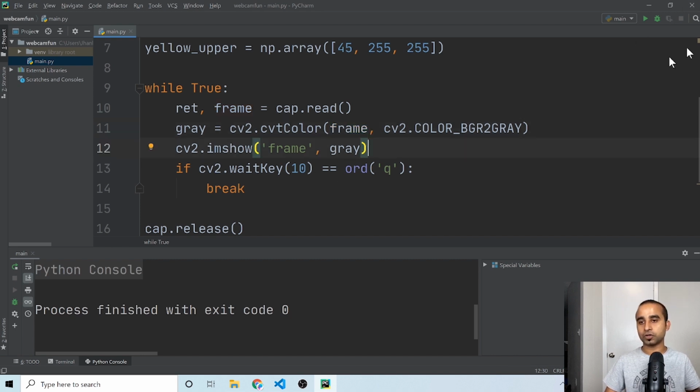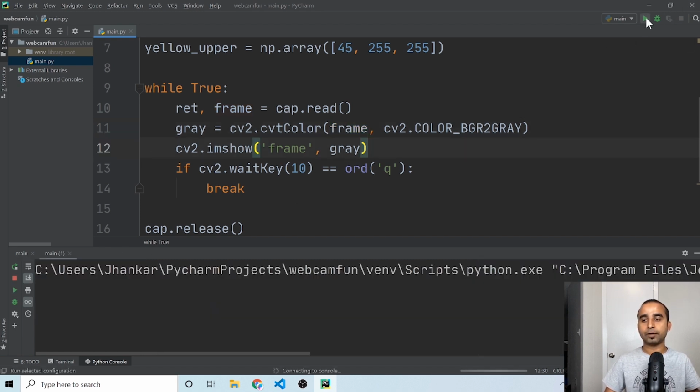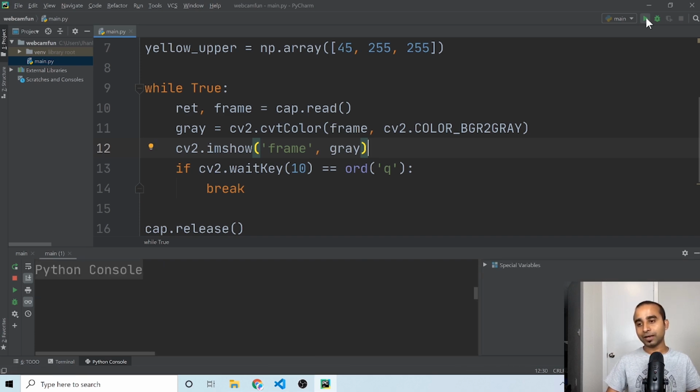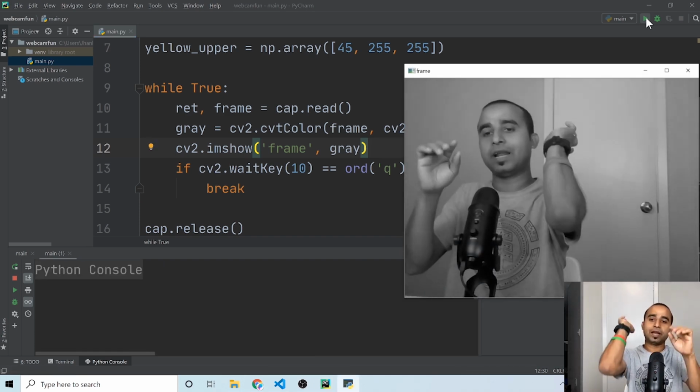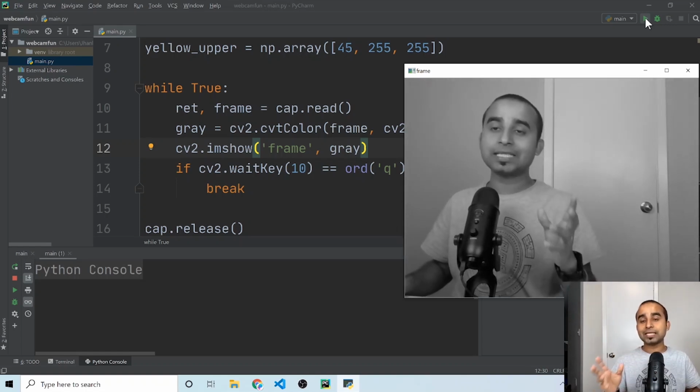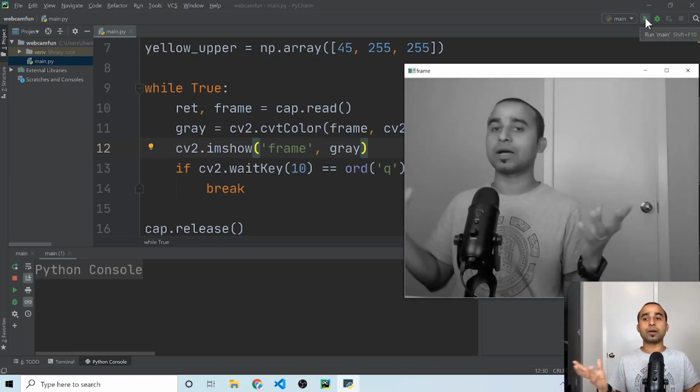Let's see how it goes. I will just play this one, and you see now my colorful life, which was previously colorful, is now black and white. Now you don't see all this stuff. So that's a very simple way you can convert something to something else.